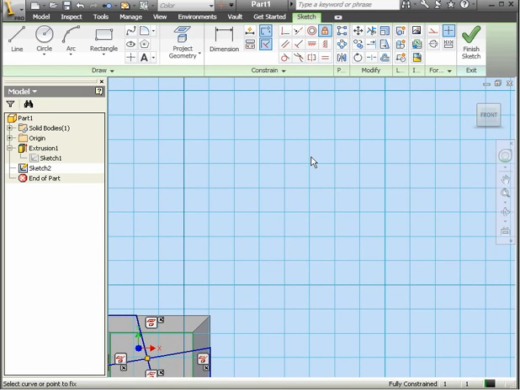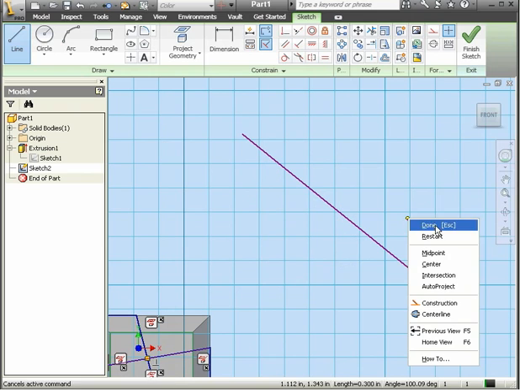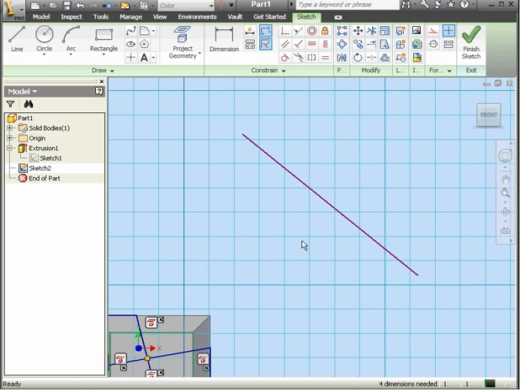Let me show you now how the fixed constraint works. Let's draw a line. Right-click, done. This line has got 3 degrees of freedom. I can drag it in the Y and X directions, and I'm also able to grab and rotate if I select and drag at the end.